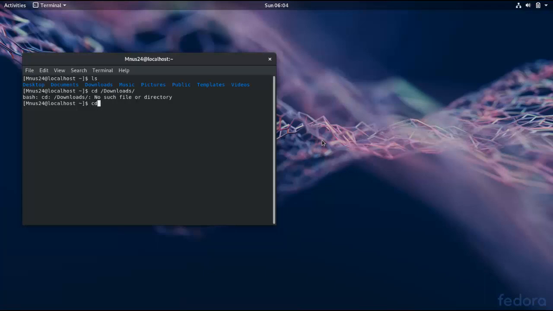cd space dot slash, the directory's name, and at last another slash, and press enter. You can see the directory is changed. If you want to change into these blue color directories, you have to add an additional dot in front of the slash to change the directories.